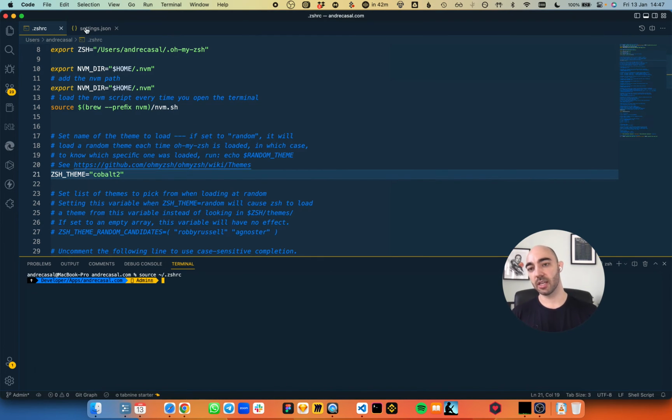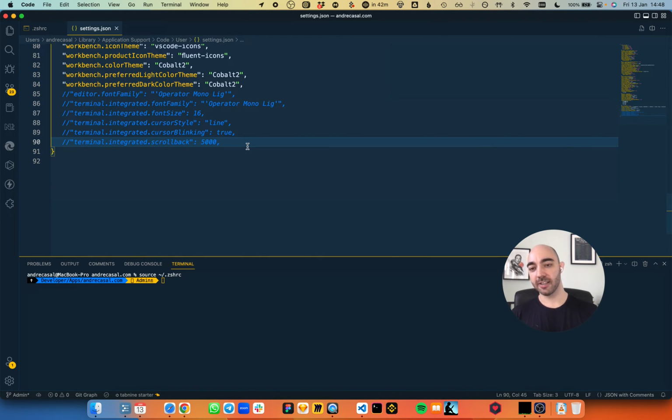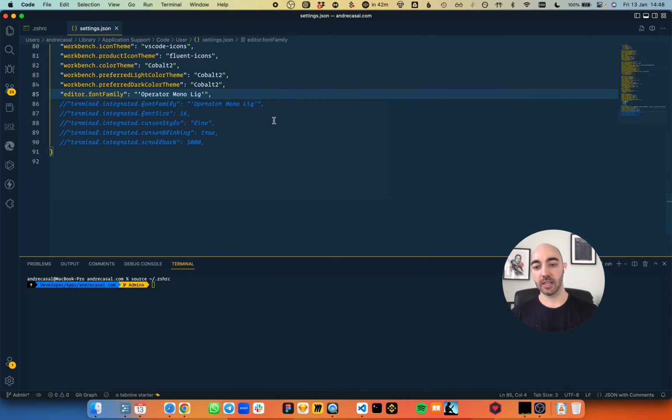So how do we fix this? Well, we fix this by, of course, changing to a font that does have power line symbols. There's a little nuance here that I want you to be aware of. We have an option, a font family for the integrated terminal, but if you just set the font family for the editor, the terminal will automatically inherit that font.